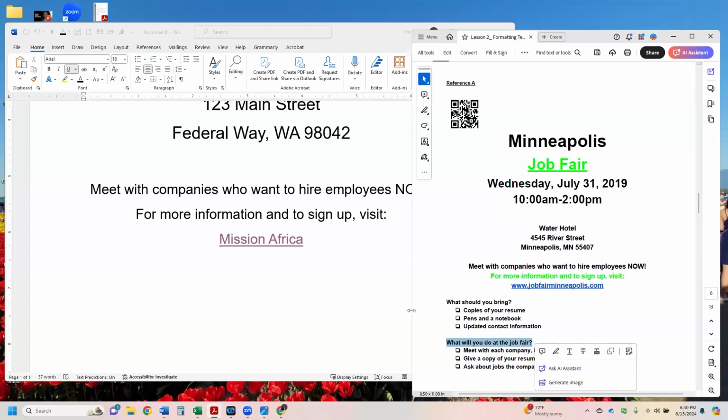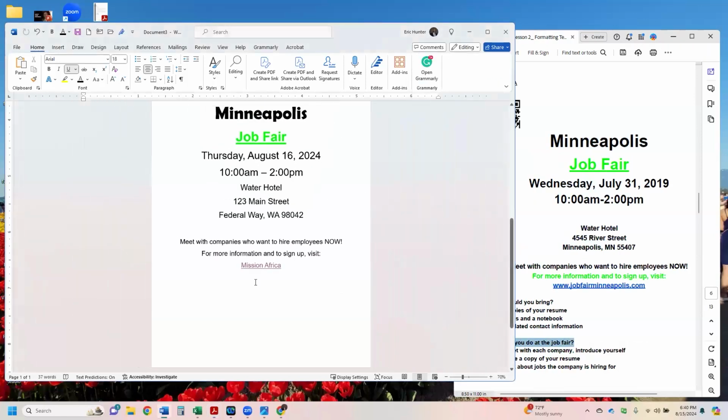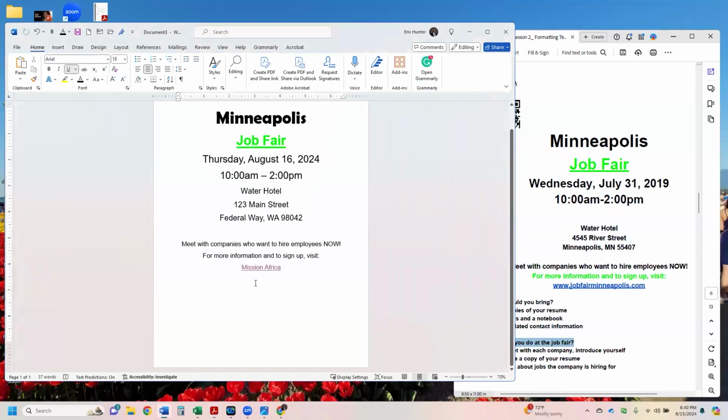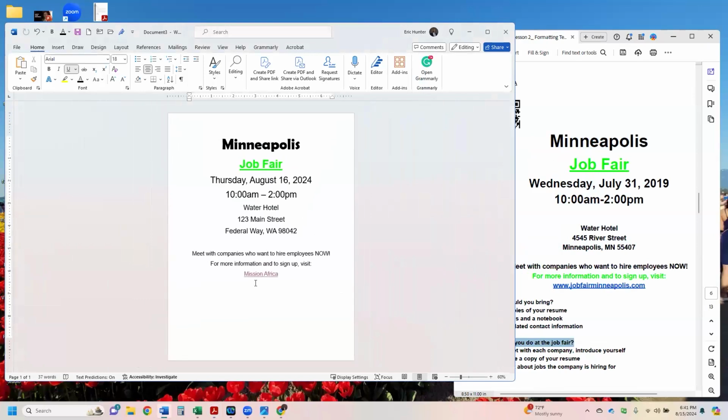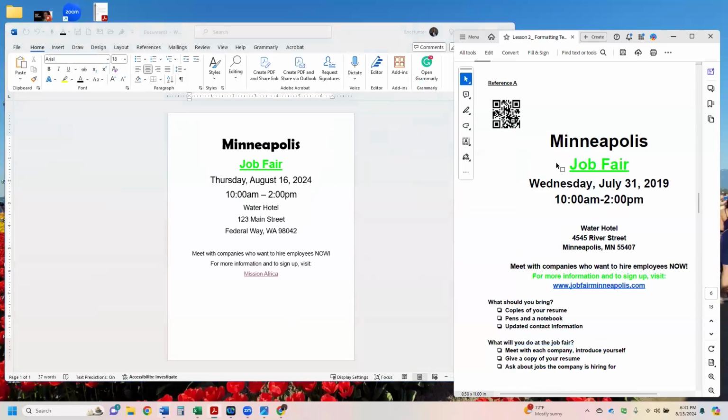All right. So I'm going to click back on our document and zoom out. I always like to zoom out using the control key and the mouse wheel to see how much space I have left. It's still looking like we should do okay on space. So let's go to the end of Mission Africa and hit enter twice, just to give a little space between the hyperlink and where we're going to start. So far, everything has been in the middle of the page.